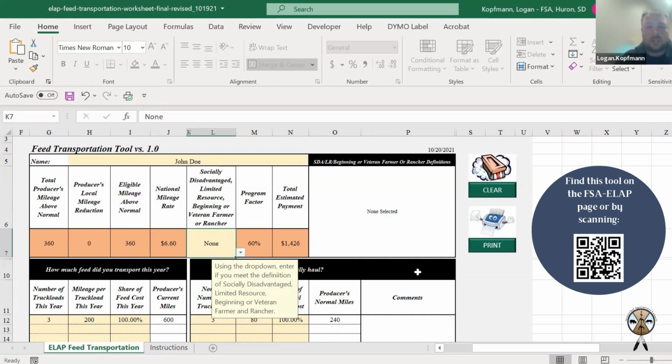So like I mentioned, it's a very simple tool. It's a very easy tool, and we're advising or suggesting that all producers who want to participate in the ELAP feed transportation program complete this tool and then print it out or save it and email it to our FSA offices once the ELAP provisions are opened up and sign up is available for this specific ELAP program.